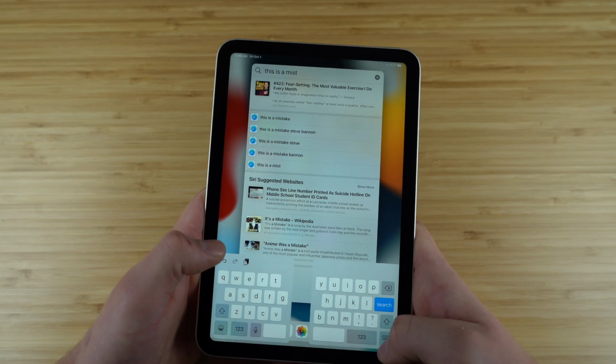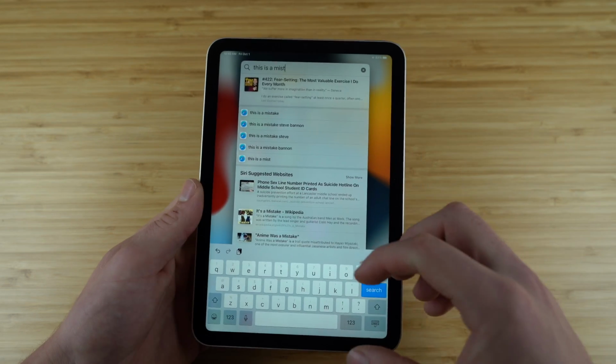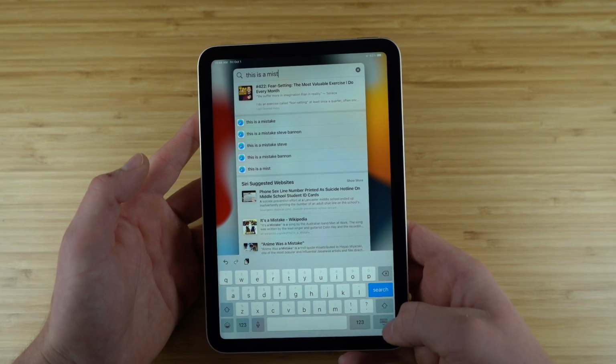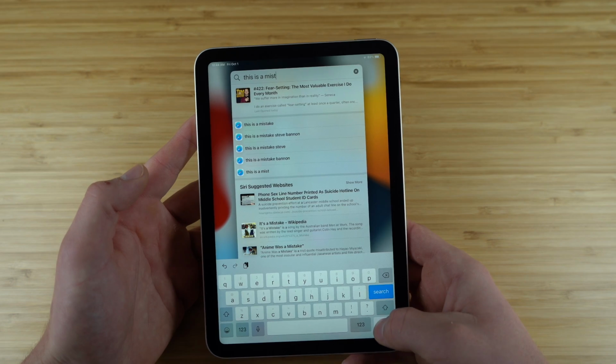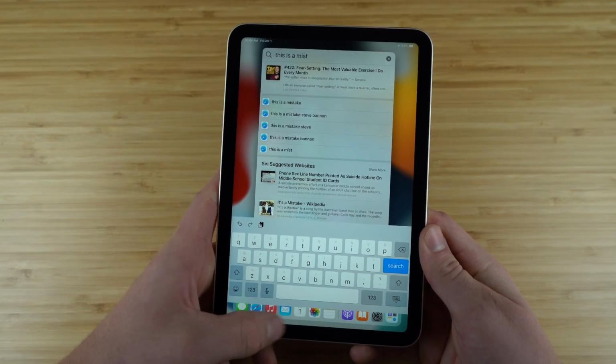When you're done with that one, you can just go back to this button on the right-hand corner and click merge, and it will bring it back to the default keyboard. Now, we can also undock the keyboard. So go back to this button here, then you can select undock, and that's just going to undock the keyboard from the bottom of your screen.